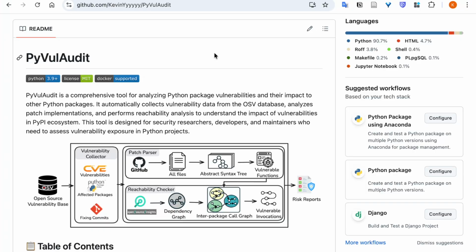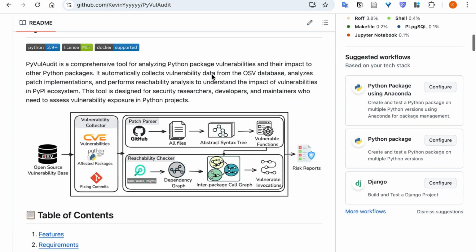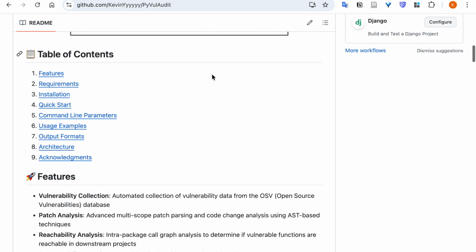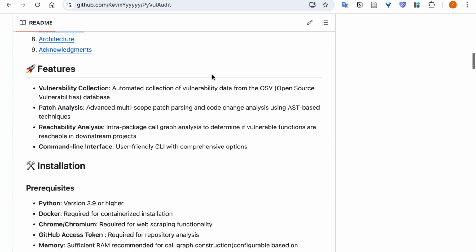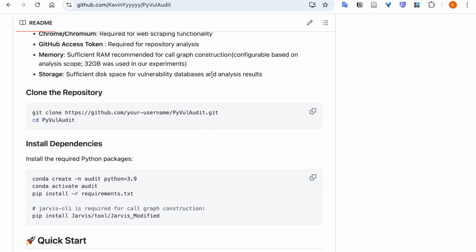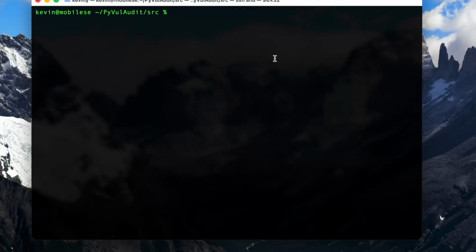Now, let me show you how to use PyVulAudit. PyVulAudit has been open sourced and is available on GitHub here, with a detailed README that teaches you how to use it. You can clone the repository, and after setting up the environment, you can use it locally. We use CVE-2020-1357757 to demonstrate the usage of PyVulAudit.